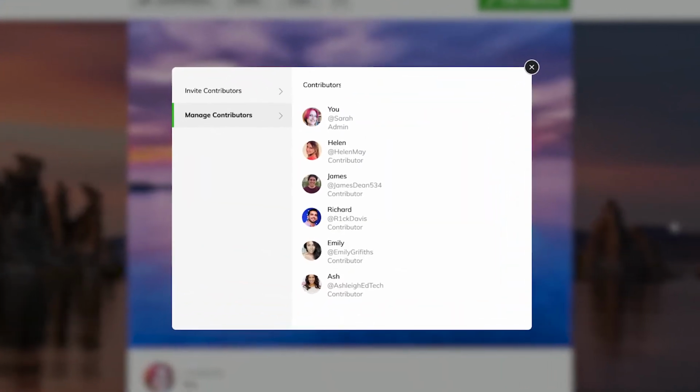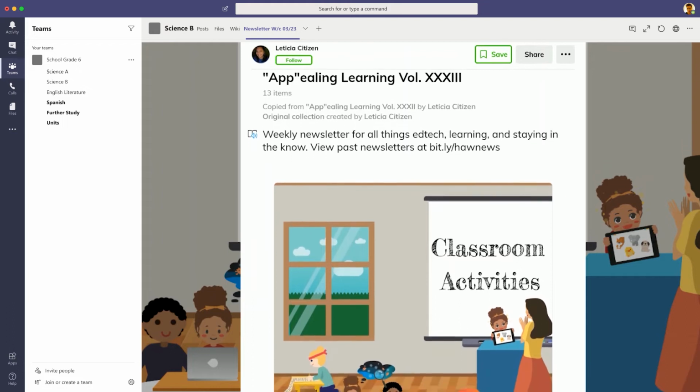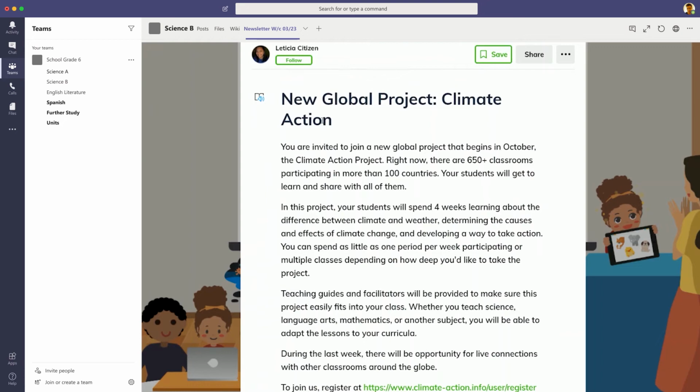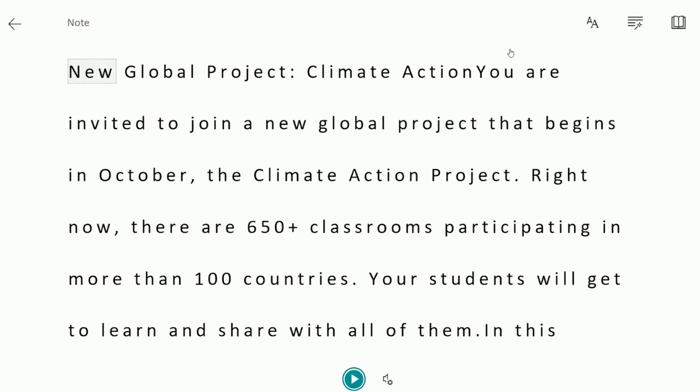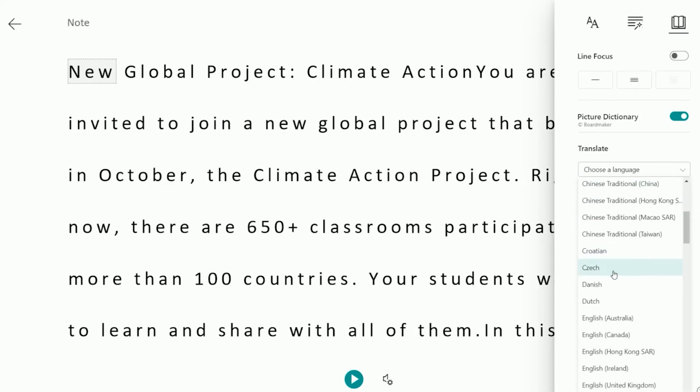And lastly, we have class newsletters. Teachers can share Wakelet collections showcasing the class newsletter straight into a Teams channel with their students and their PLN. Further to this, we have the immersive reader functionality inside of Teams, which means non-native speakers can make the most of the content shared with them.